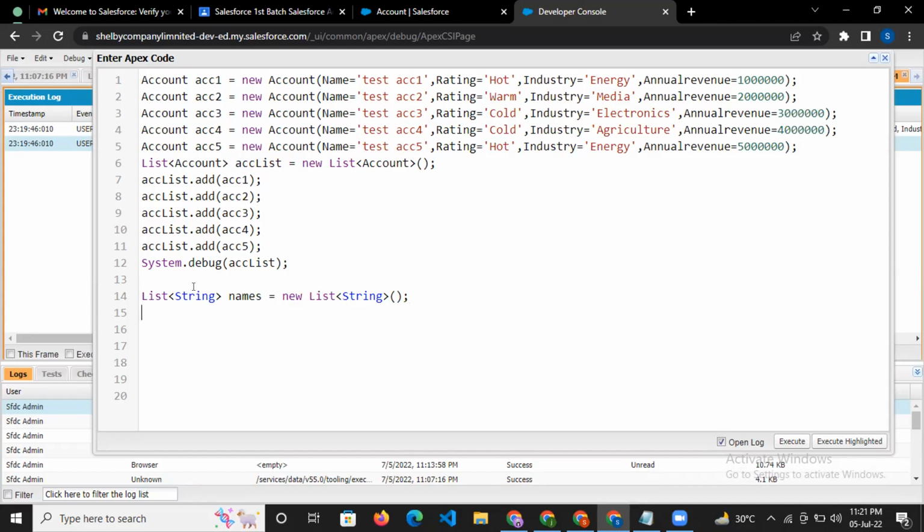Now, currently all the accounts are there in the ACC list, and from there you have to add the account names inside of the names list. So what can you do? Like normally, let's take I want to add the third account name inside of my names list. How can I write it? Names dot add. Okay, can you tell me how can you access the third account name from this ACC list? Try.